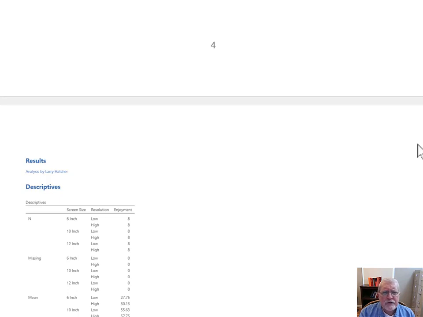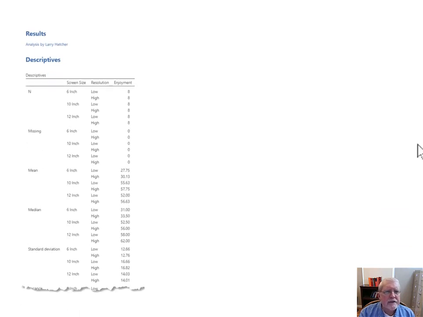I'm on page 5 of our exercise. In your descriptives table, it should indicate that you've got 8 participants who are in the 6-inch low condition, 8 participants that are in the 6-inch high condition, and so forth. Skipping down to the section headed means, this provides the mean for each of the subconditions of our study.